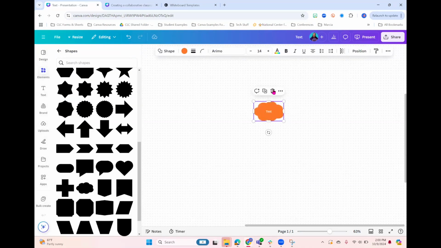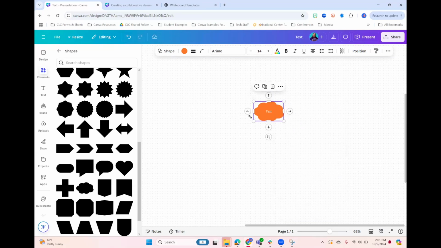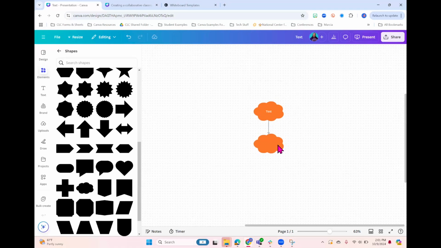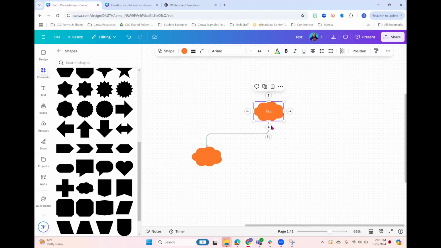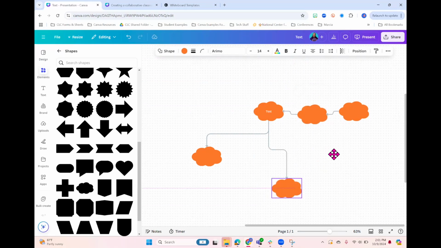But when I click on my shape, in my little smaller floating toolbar here, under the three dots, if I scroll down, I have an option that says Enable Quick Flow. So when I choose Enable Quick Flow, my shape now gets these arrows. And then I can click on those arrows and it will attach another shape to my original one. Think about flow charts, brainstorms, mind maps, timelines. You could go all the way in one direction. Super quick and easy ways for students to visualize and make those connections using those shapes.